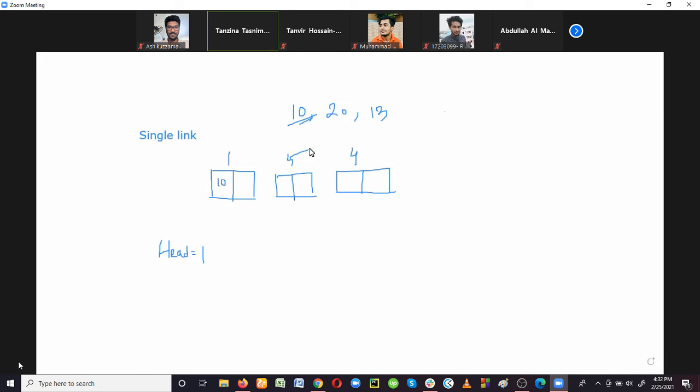Okay, and which one is the second data item? It can be 20 or it can be 13. Suppose 20 is the second data item and it's stored in which memory location? In memory location 5. So here we can store 20, and the third one is stored in location or position 4. So its address will be 4, and the data of this memory location is 13, right? And if 13 is the last data element, we can write 0.